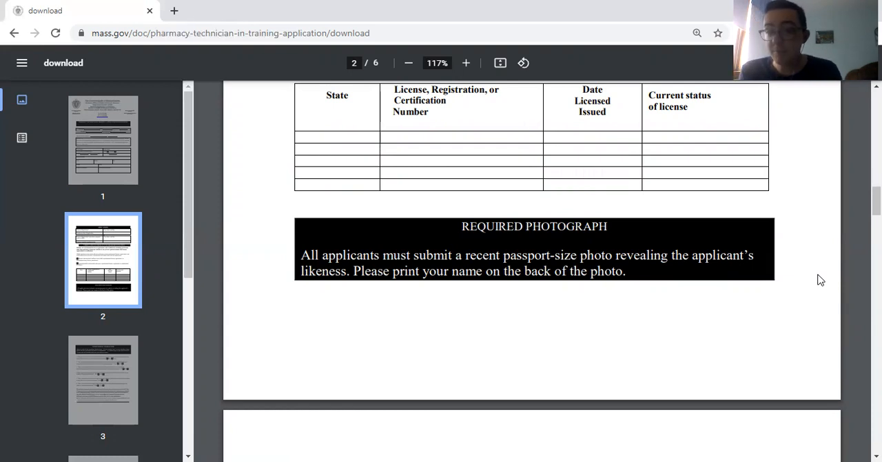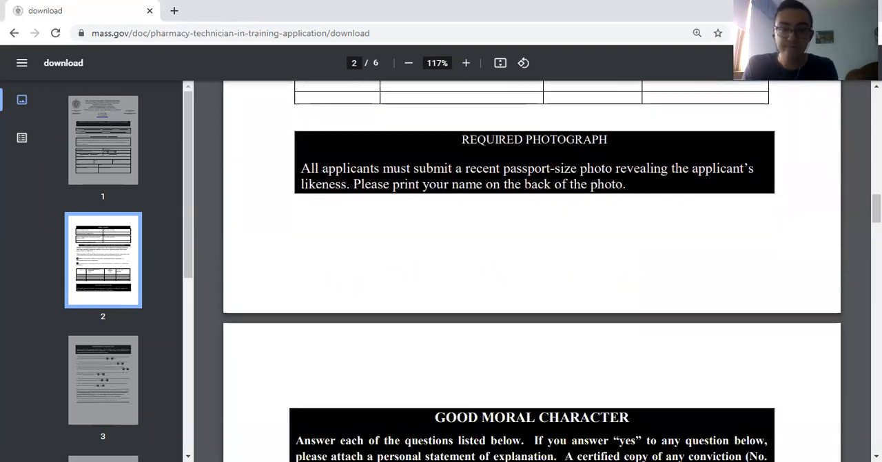And all applicants have to submit a recent passport size photo. So passport size, well, firstly, if you go to a place and you say, I want a passport size photo, they know what you mean. However, it's usually maybe an inch by an inch or 2 inches by 2 inches roughly. And that would be showing your likeness just so the state of Massachusetts can verify you are who you are. And then please print your name on the back of that photo and then you attach it within the application.